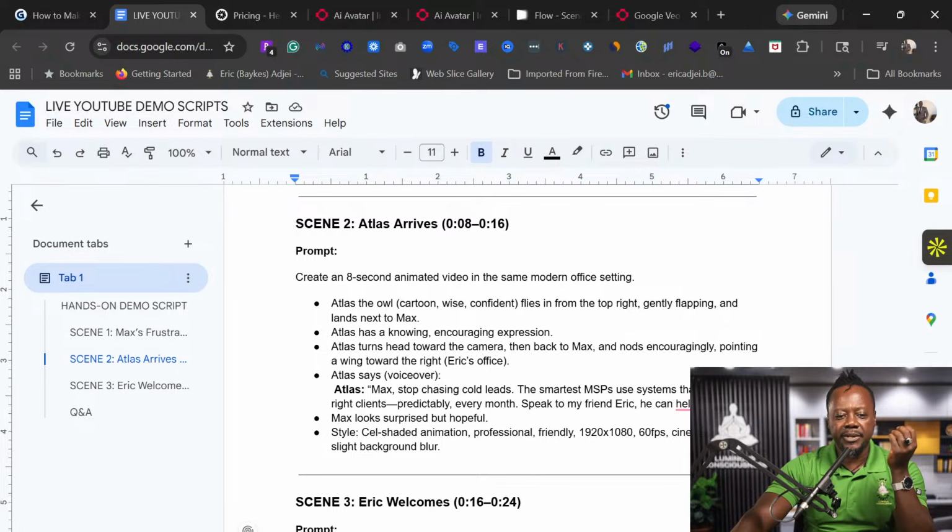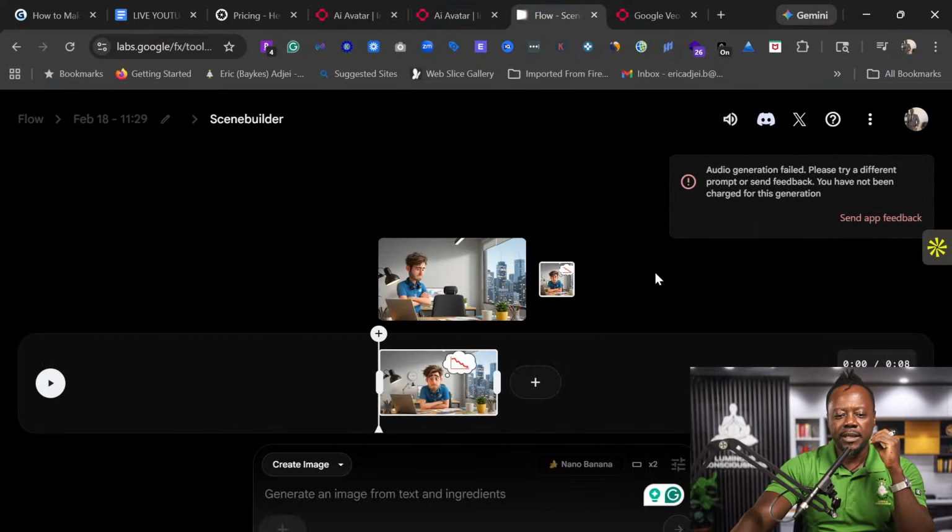Atlas is saying that okay, create an 8-second animated video in the same modern office settings. Atlas, the owl or the cartoon, flies in from the top right, gently flapping and lands next to Max, right? And then so on. This is the prompt, this is his voice, and it says, "Stop chasing cold leads. The smartest MSPs use systems that attract right clients predictably every month. Speak to my friend Eric. He can help, right?" And so let's see what it's going to do.